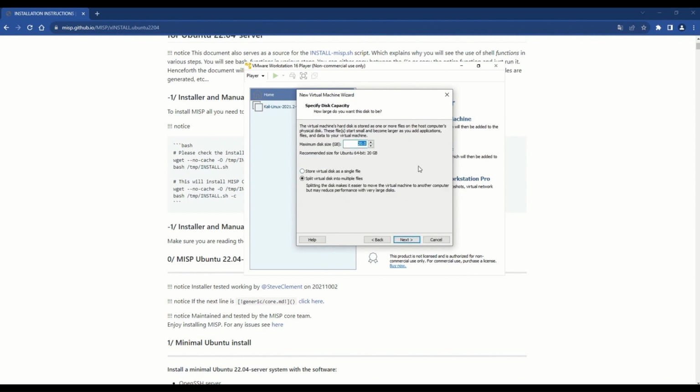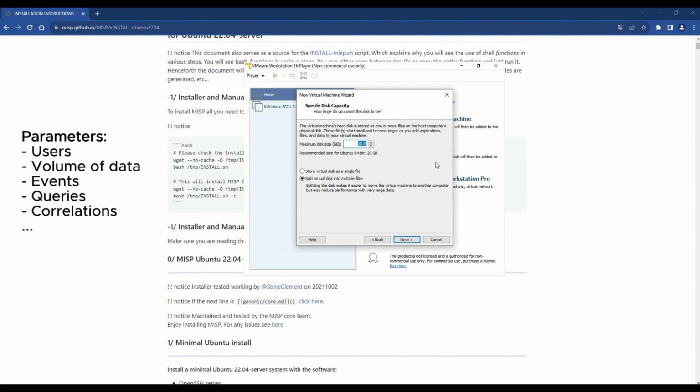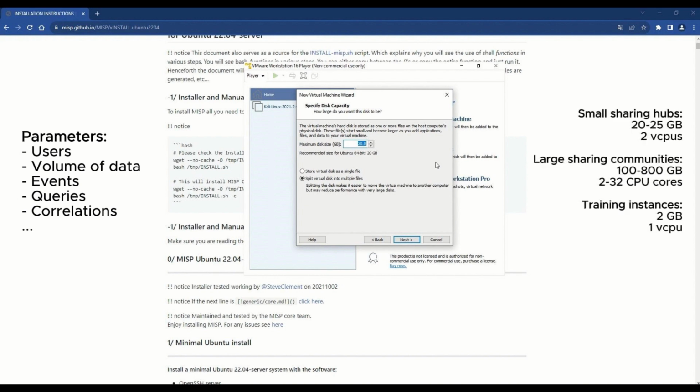In terms of sizing, there are many parameters that should be considered before deciding a disk size, along with the number of CPUs. Some of these parameters include the number of users, the volume of data, number of events, queries, correlations, and much more. So the sizing highly depends on how the MISP instance will be used. Small sharing hubs can use 20 to 25 gigabyte, while larger communities may require even 100 to 800 gigabyte of disk space and from 2 to 32 CPU cores.